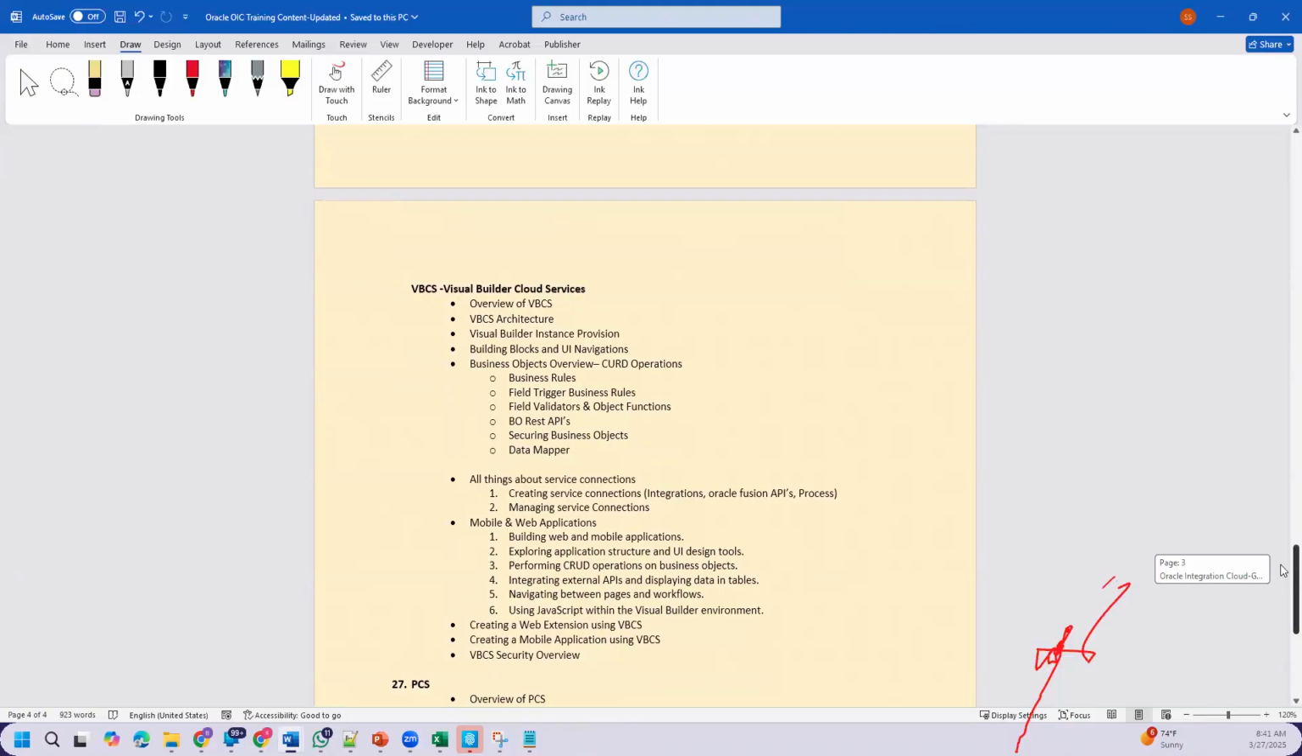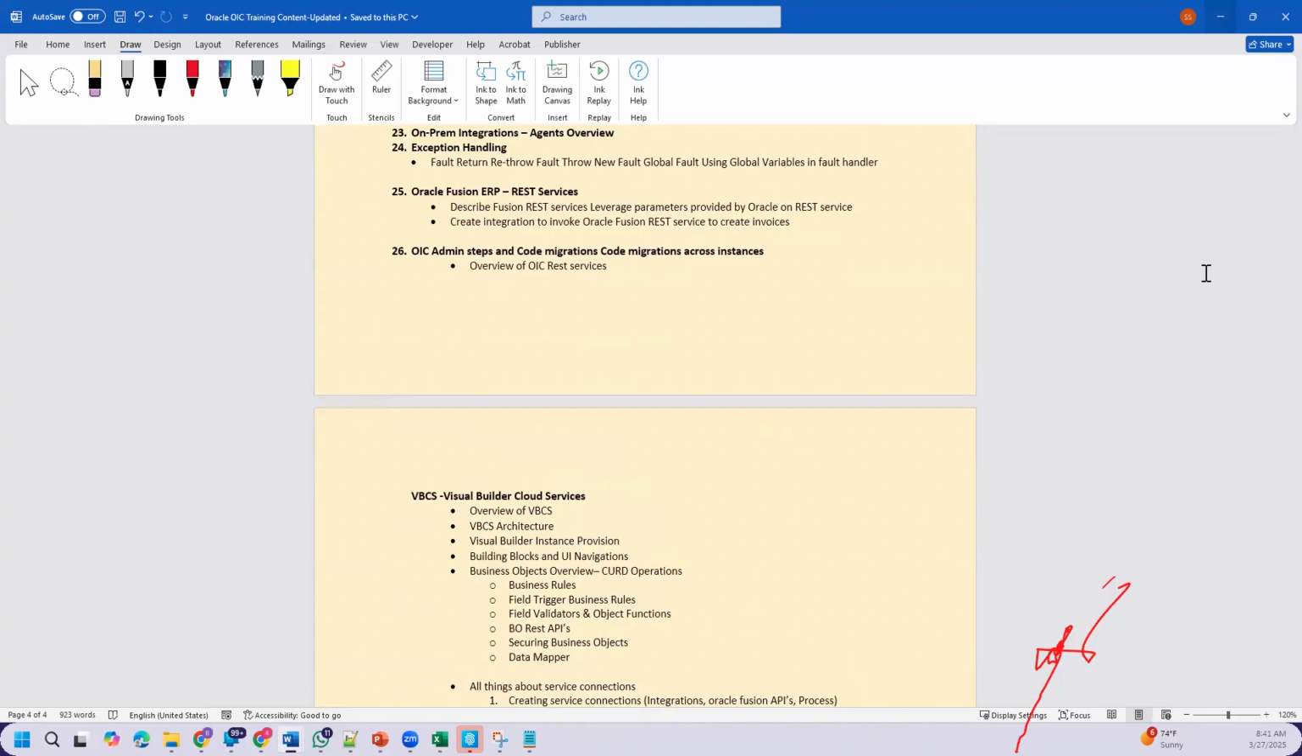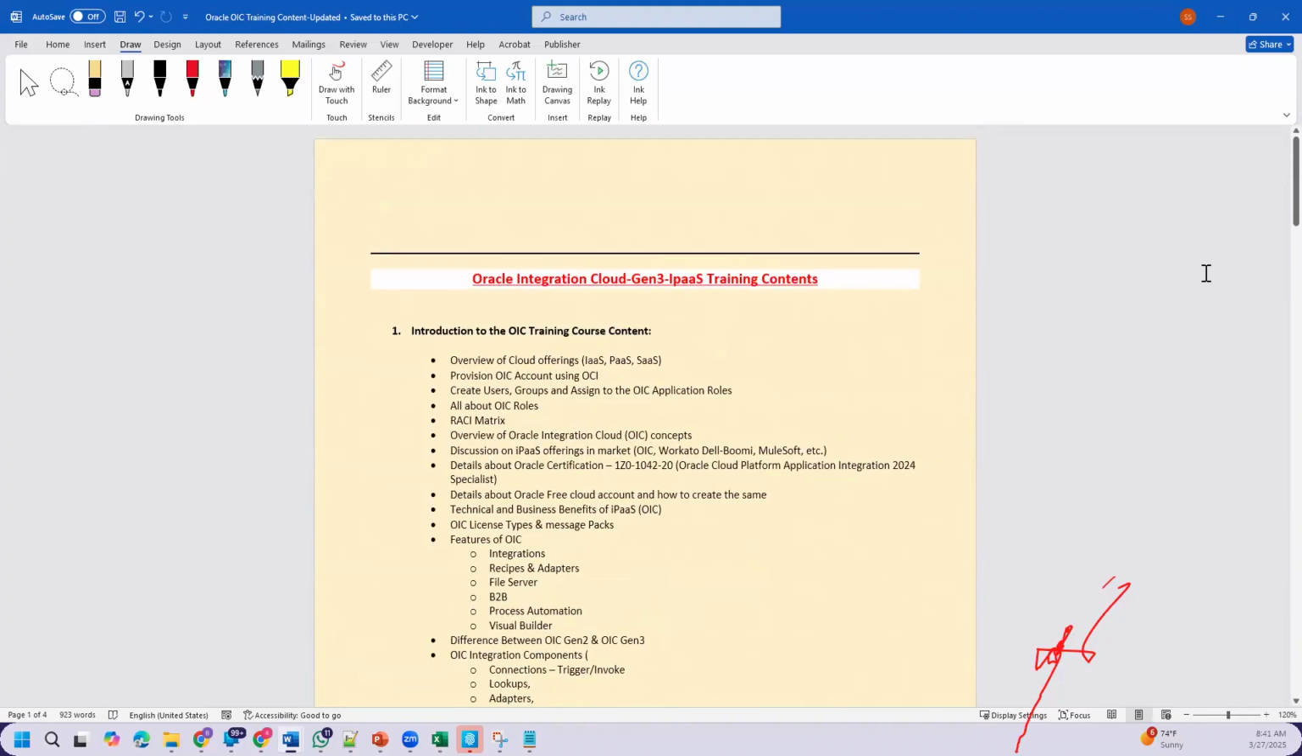So again, on the VBCS also, we'll try to cover all the basics and touch base on all the important building blocks, because this foundational knowledge helps us to create any application, any extension. So we'll certainly create a web application. We'll also create a mobile application using that. That's in short, in a nutshell, what we are going to cover in the contents.